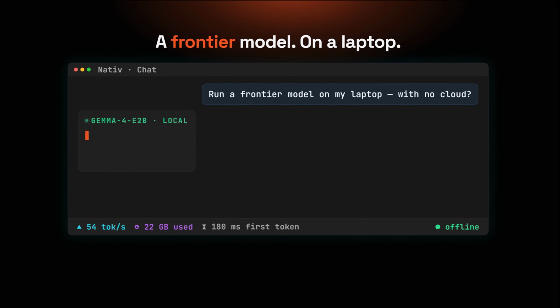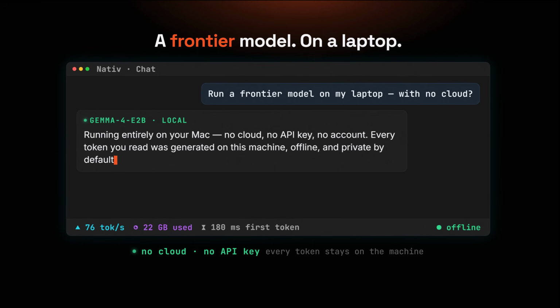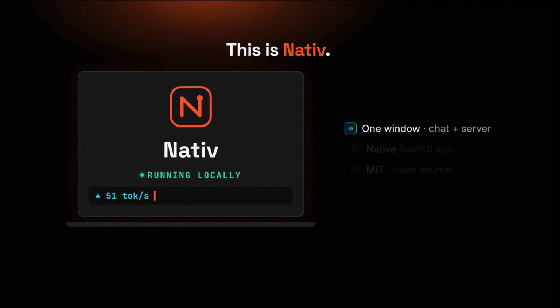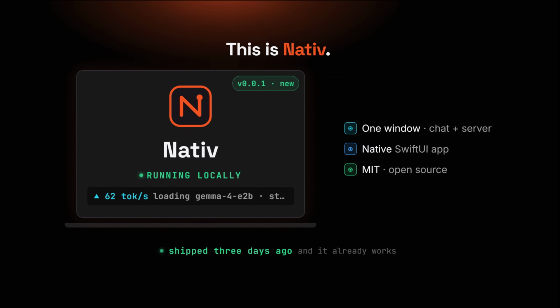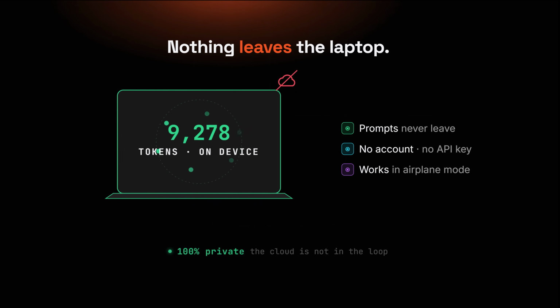Watch this, a frontier open model running on a MacBook. No cloud, no API key, no account to sign into. This is Native. It runs open AI models locally on your Mac, and it shipped just 3 days ago. Every token you are watching is generated on the machine itself. Nothing leaves the laptop. That is the entire pitch.